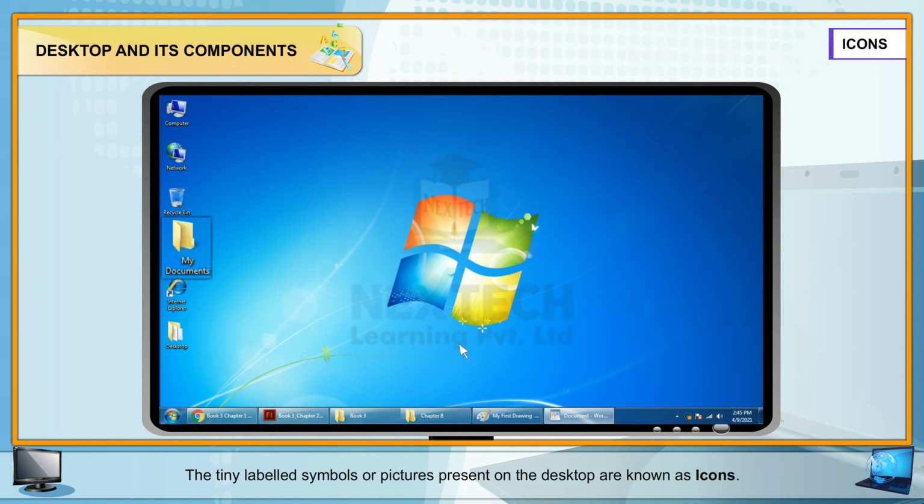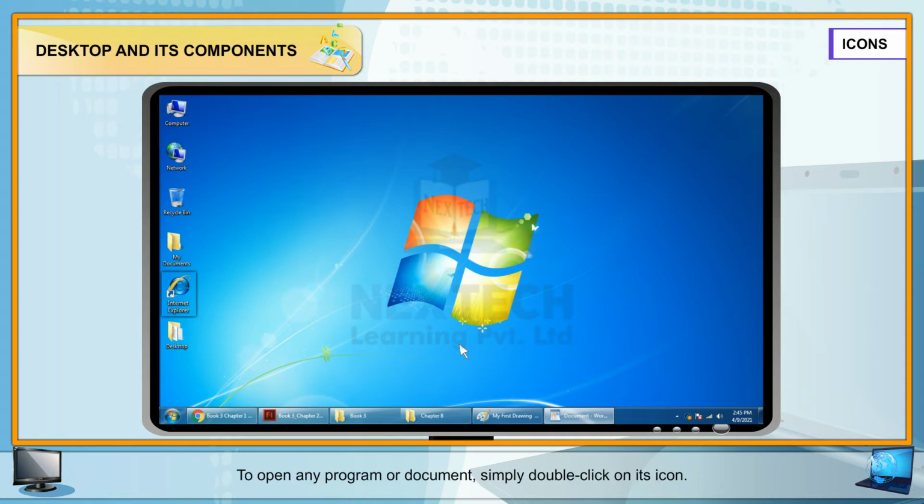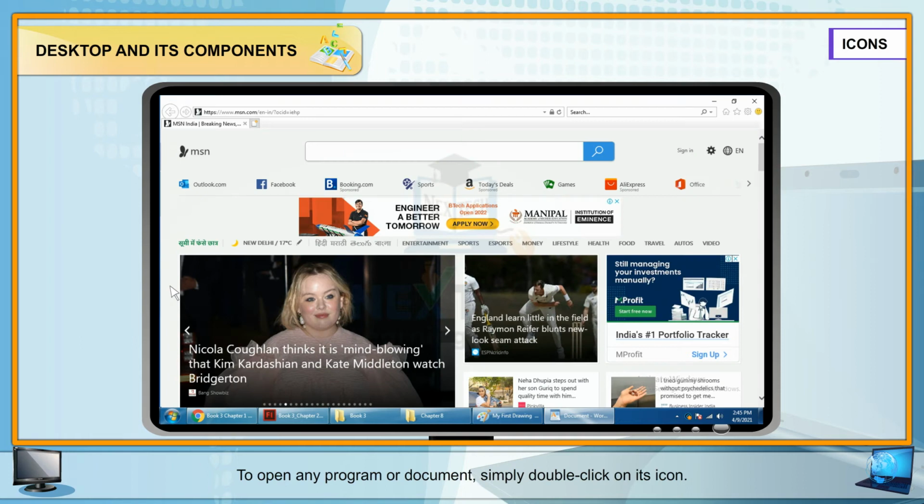Icons. The tiny labeled symbols or pictures present on the desktop are known as icons. Each icon represents some kind of program, file or folder. To open any program or document, simply double-click on its icon.